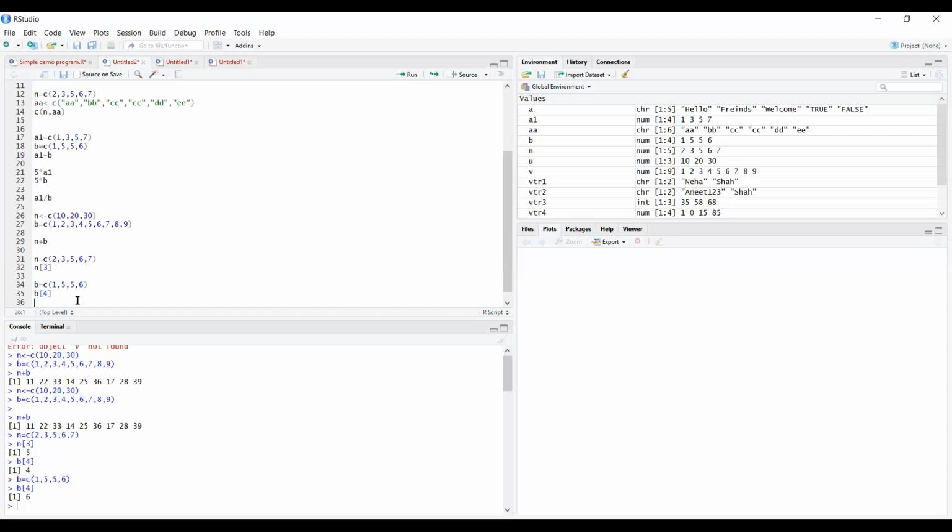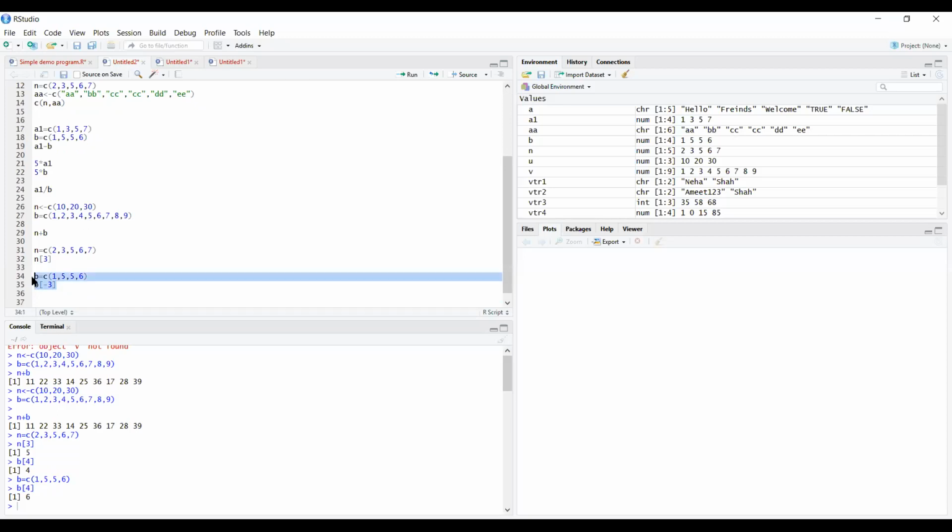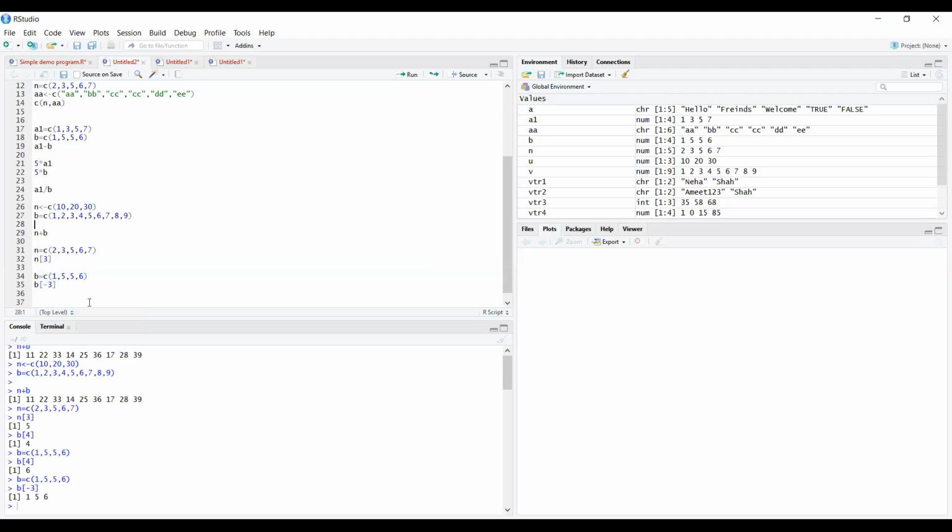Now the next point is the negative index. If you want to use a negative index, take this same part and pass -3. With -3 we are not getting the single value, we are getting 1, 3, 5, 6. So -3 removes one value from that vector. When we say -3, it will remove the third element and carry on with the rest.